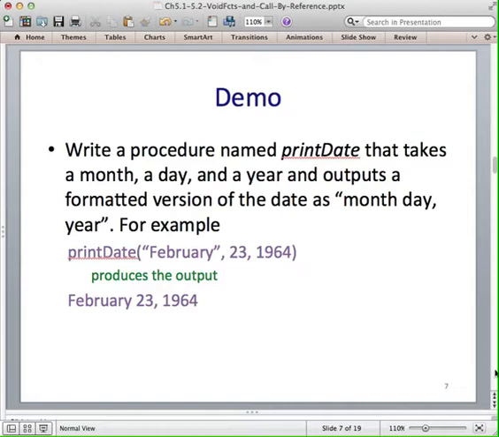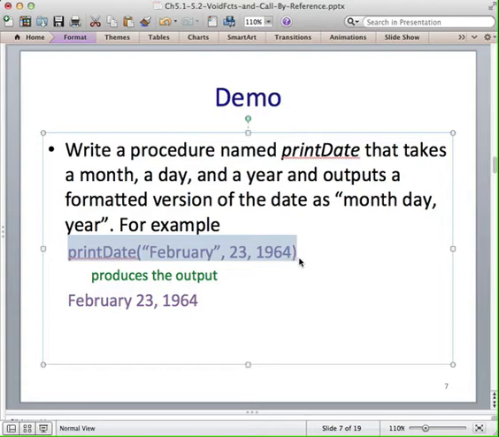So let's now try to write a void function. We're going to write a procedure. Remember, when I use the word procedure, I mean a void function. So I want to write print date that takes a month, a day, and a year, and it's going to output a formatted version of the date as month, day, year. So for example, if I call print date this way, it would produce the output February 23rd, 1964. So let's get to work on that.